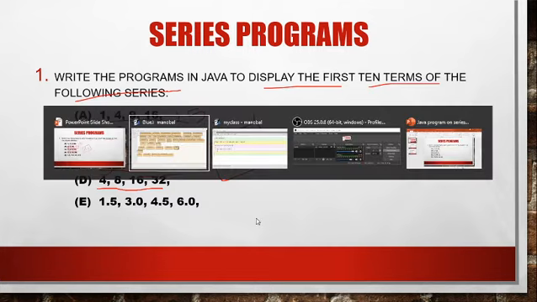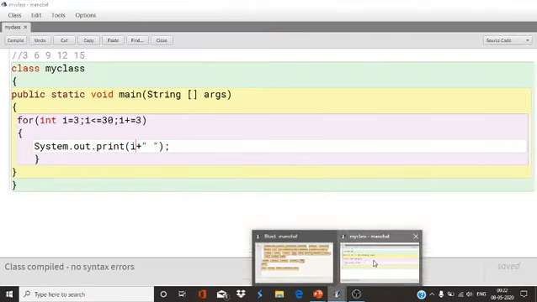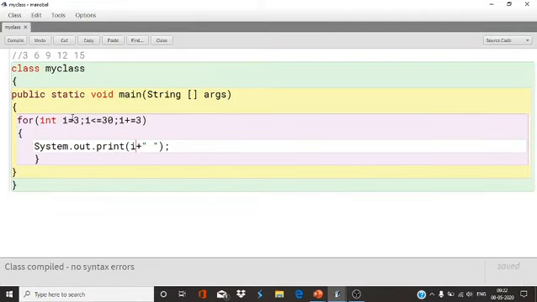Let's see. Program is 4, 8, 16, just double of the previous one. 32, 64, and next. So suppose 10 steps, 10 terms, that we know very well, so less than 10, and i plus plus.